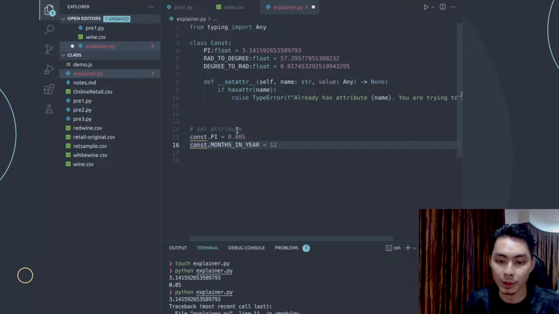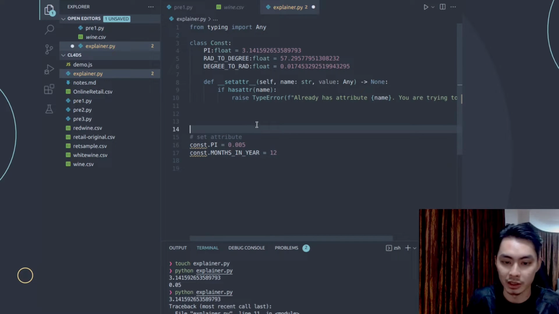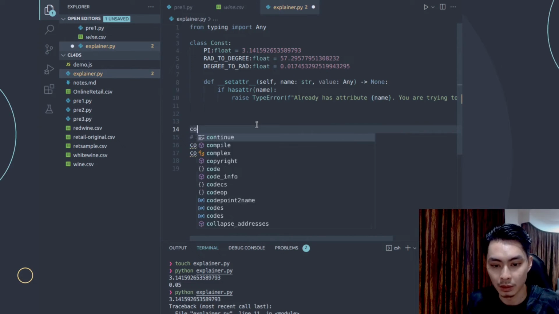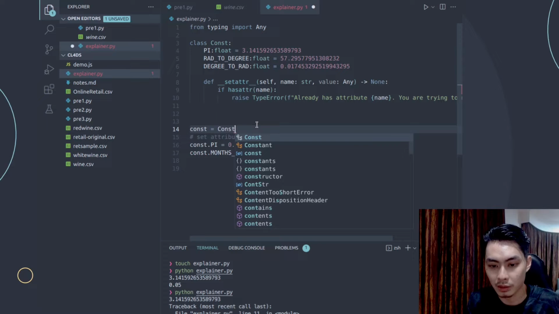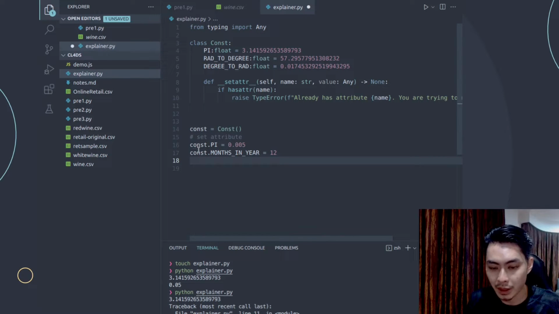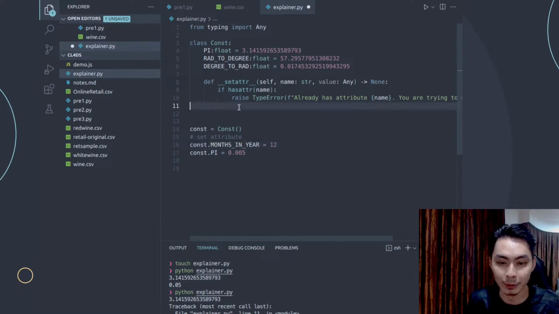Oh, we know that's always going to be 12, right? So if they set this, then that will be okay. So if we go ahead and just say something like const, and we try and set this, this will be okay, this will not be okay, right? What do I mean by this? This will be okay, because the has attribute check will not pass, so it will fail, and so it will not raise, but it will do the next thing.